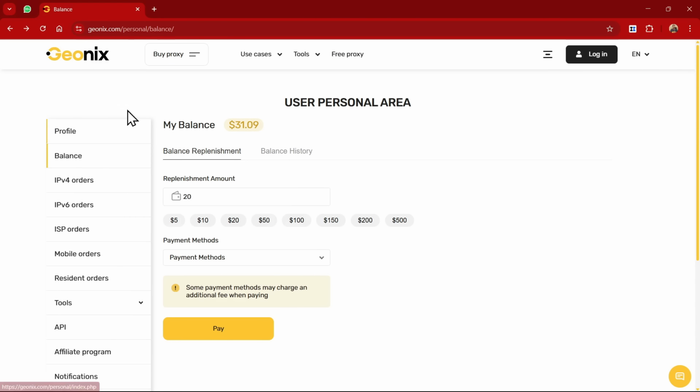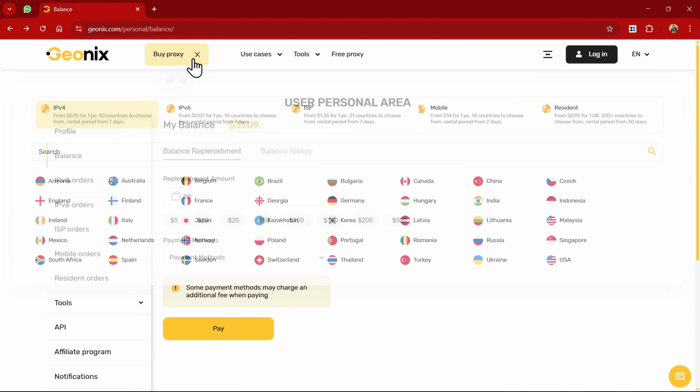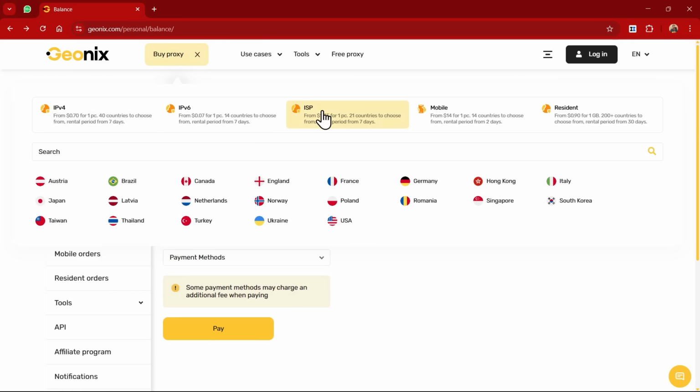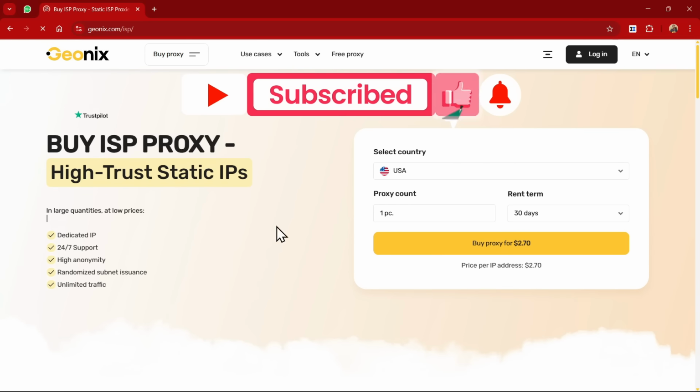So come to buy proxy here, click on ISP. Then they're going to show you the list of countries they have ISP for. They have Australia, Brazil, lots of countries, USA, and stuff like that. So let's say you want to buy USA for this video. You click on USA, and then you give it some seconds to load. So yeah, this is USA. As you can see, USA.